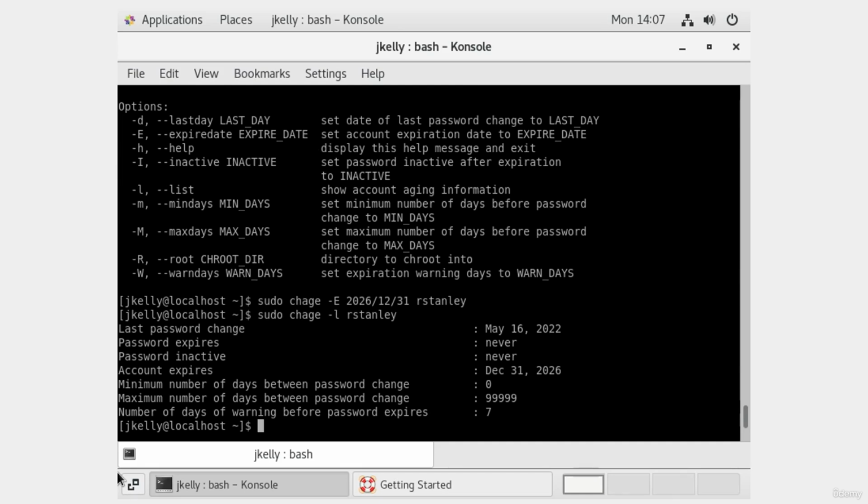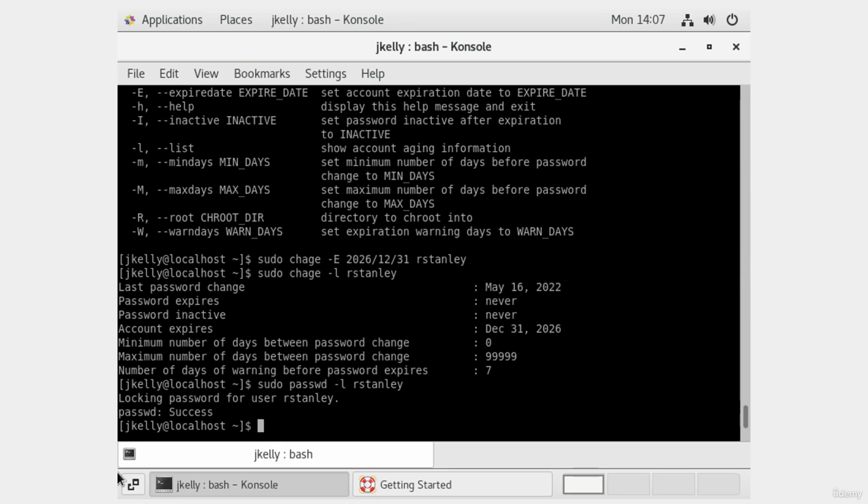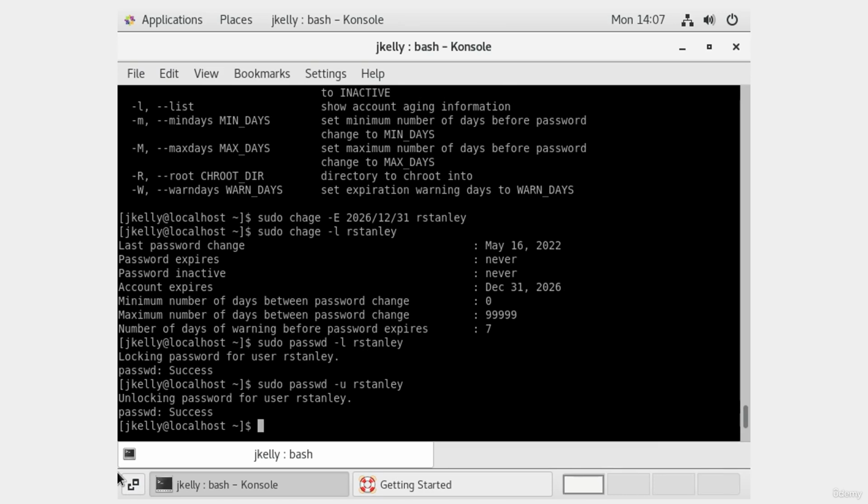And again, we're just going to use another command. We're going to lock out Stanley. So this will be sudo passwd -l. Okay, the L just stands for lock the account. And then if we ever want to unlock Stanley, it's the same thing. Go through here, the unlock key, the -u. And now we've unlocked Stanley's password.